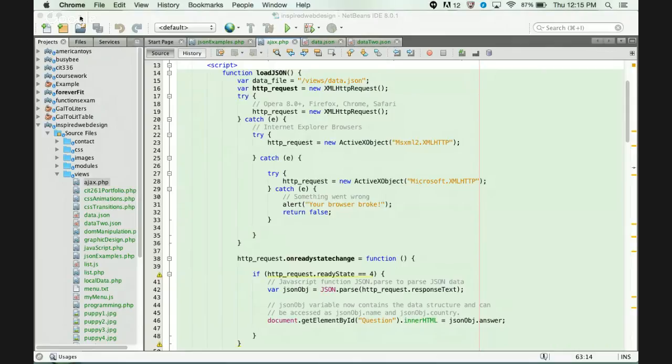Some examples of where it's used are Facebook, YouTube, and Google Maps. Google was one of the first to start using AJAX. And so here are my examples for AJAX.